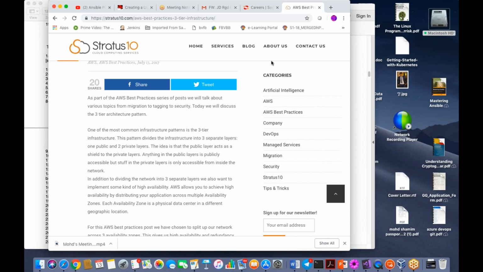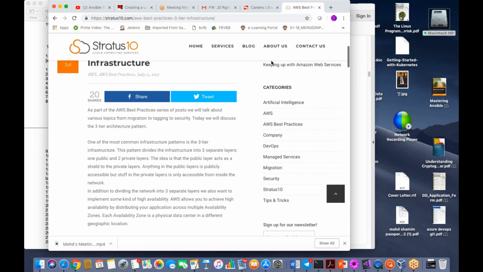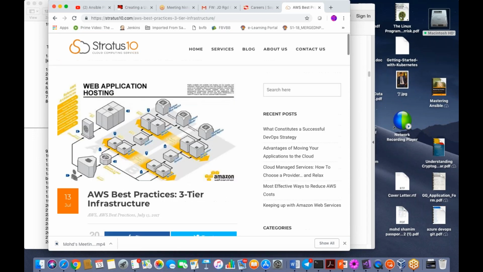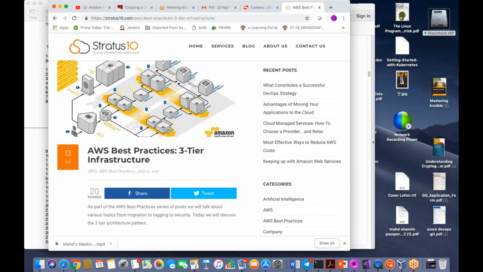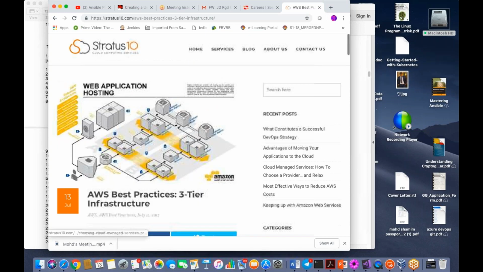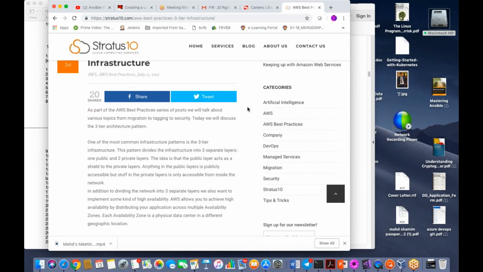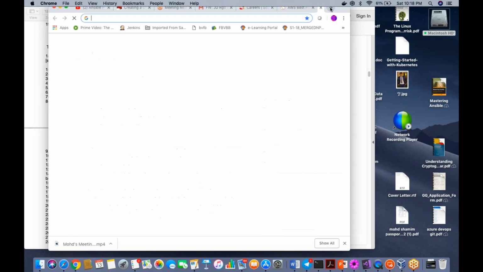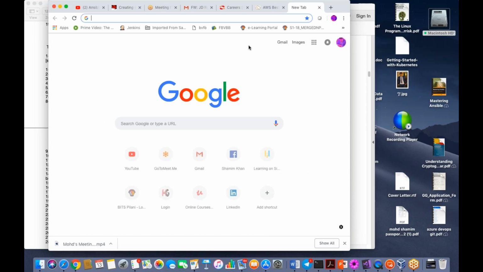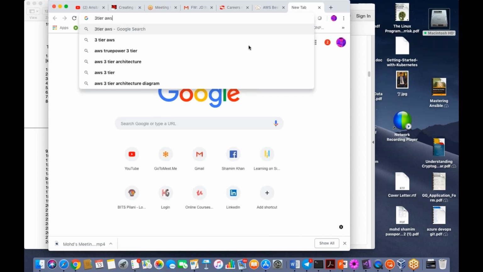So, first is a very hot topic asked by many interviewers: the three-tier application. What is the AWS best practice three-tier infrastructure? What is that? Okay. So basically, I just got a document over here, and let me also open a three-tier AWS page.